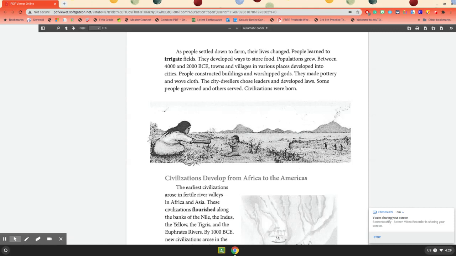People constructed buildings and worshipped gods. They made pottery and wove cloth. The city dwellers chose leaders and developed laws. Some people governed and others served. Civilization was born.